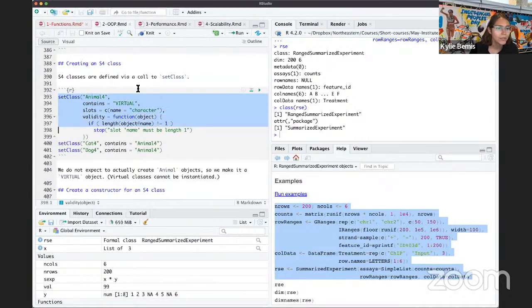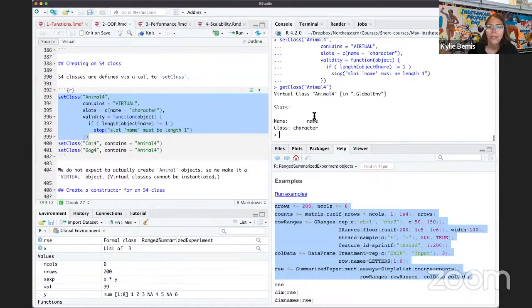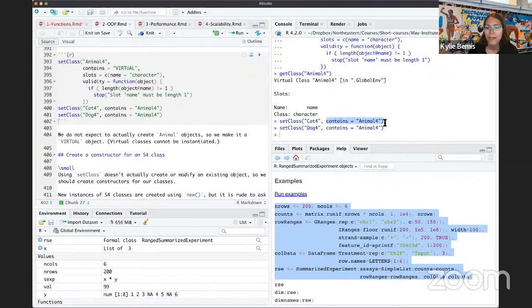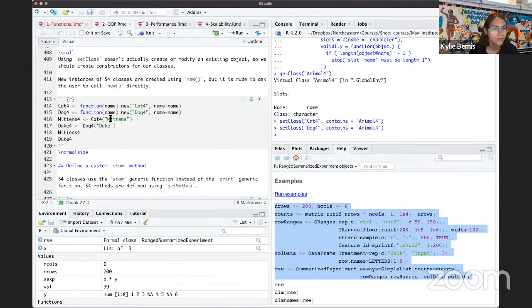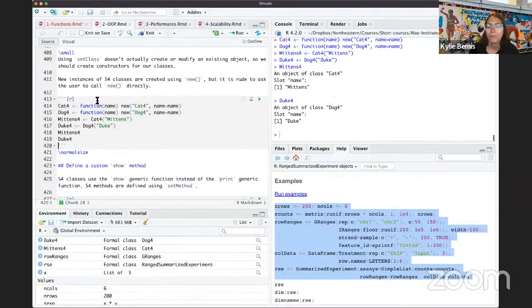So here I'm going to create the animal class. This is a virtual class. That means that I can't have instances of animal. So I need to specialize this class further by creating subclasses. I can't just create an animal. I have to say create a cat or a dog. So here I'm going to create cat and dog. These inherit from animal. And I'm going to create constructors for them here. So here I have Mittens and Duke. These are my cat and dog objects.